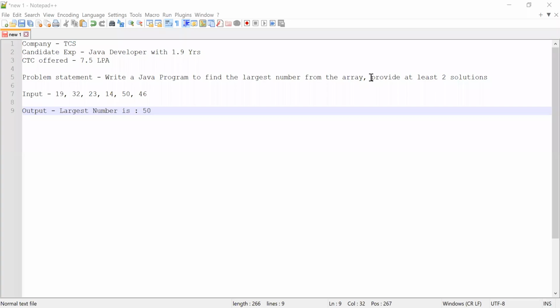In this video, I'm going to solve a problem which was asked in a TCS Java interview. The candidate had 1.9 years of experience working as a Java developer. When he solved this problem and got selected in TCS, he got an offer of 7.5 LPA, that is 7.5 lakhs per annum. The problem statement was: write a Java program to find the largest number from the given array. And he had to provide at least two solutions.